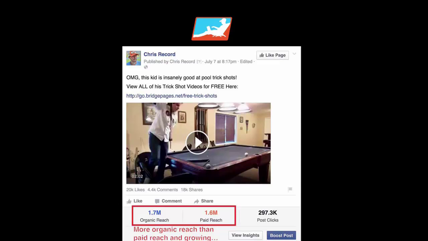Now, notice the red square on the bottom there. 1.6 million paid reach, 1.7 million organic reach. So as you can see, Facebook is essentially doubling my value of each click. So every click I'm paying for, so let's say I'm paying 0.0002 per view. It seems crazy, but then the organic reach is actually more than that, right? So what's happening is I'm getting rewarded 1 for 1 on every single view that I get. So for every view that I pay for, Facebook is actually giving me another view, right?